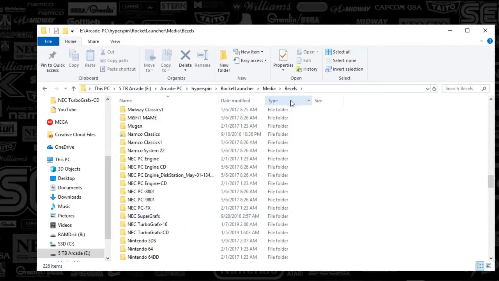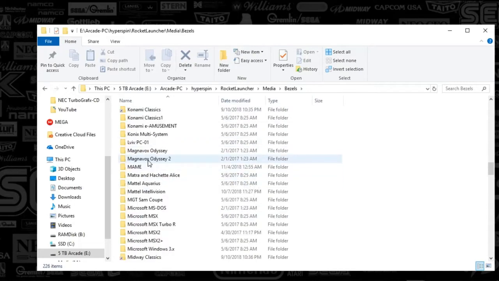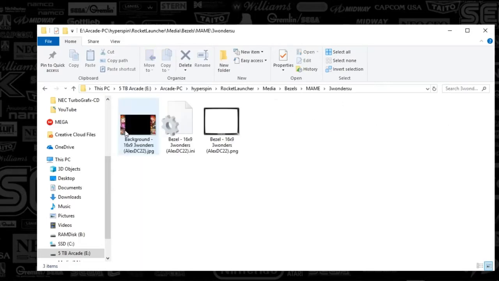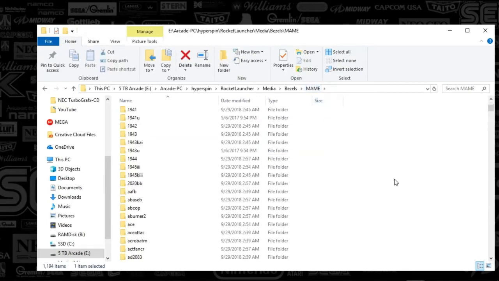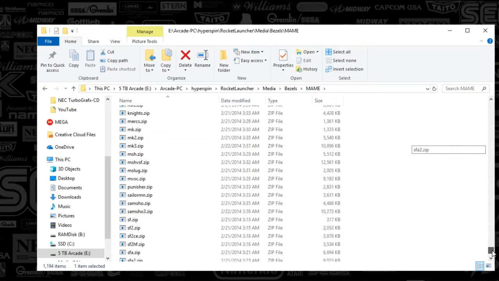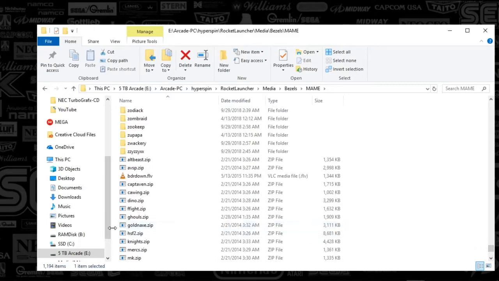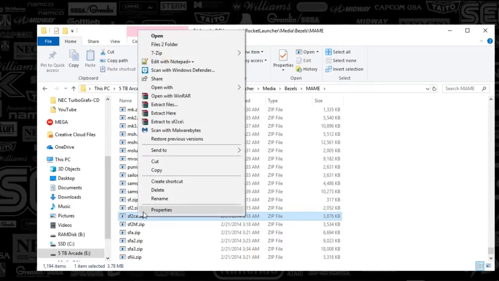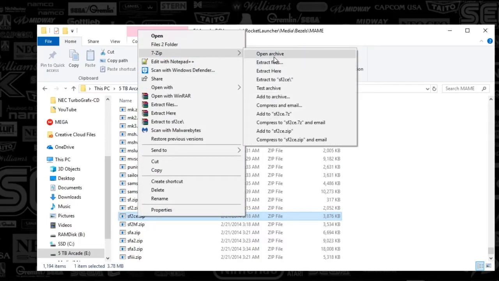So we are going to go to main and you will find a host of folders. These are actual bezels and any files. That's not what we're after here. What we're after are zip files. And what I'll do is I'll open up one of them, for example, and we're going to open up this Street Fighter edition.